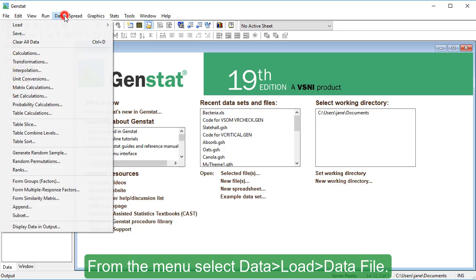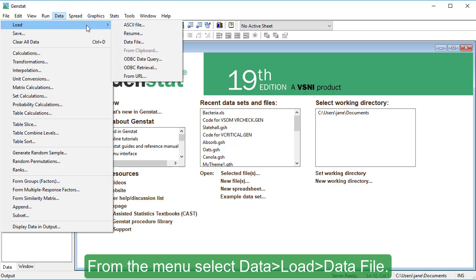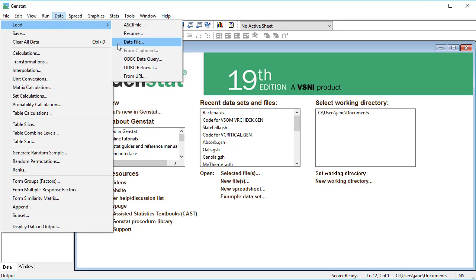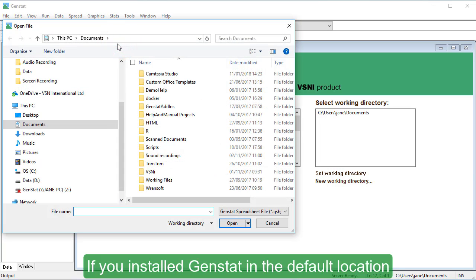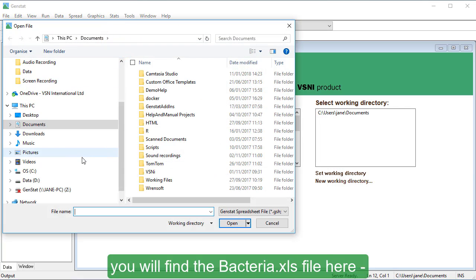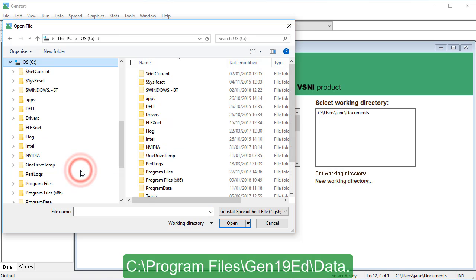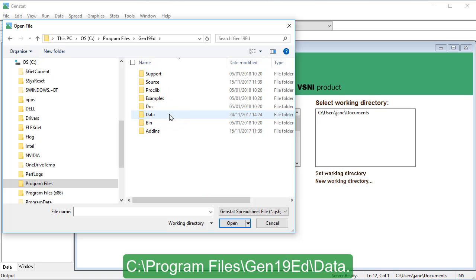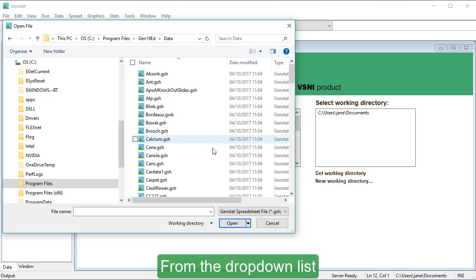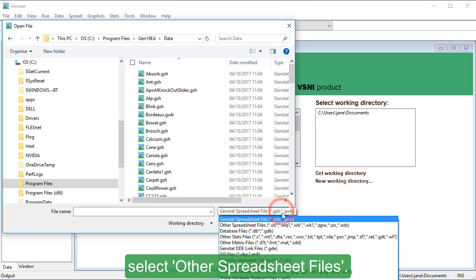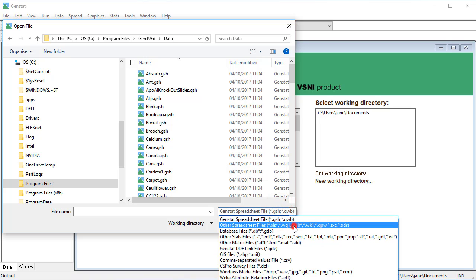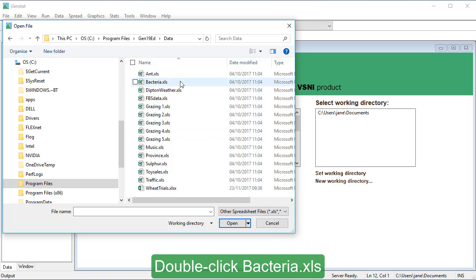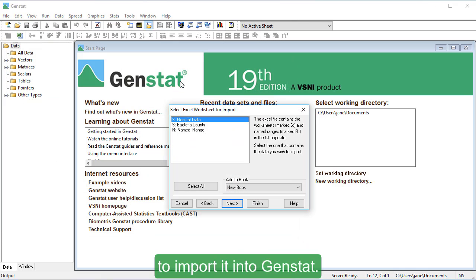From the menu, select Data, Load, Data File. If you install Genstat in the default location, you will find the bacteria.xls file here. C, Program Files, Gen19ED, Data. From the drop-down list, select Other Spreadsheet Files. Double-click bacteria.xls to import it into Genstat.